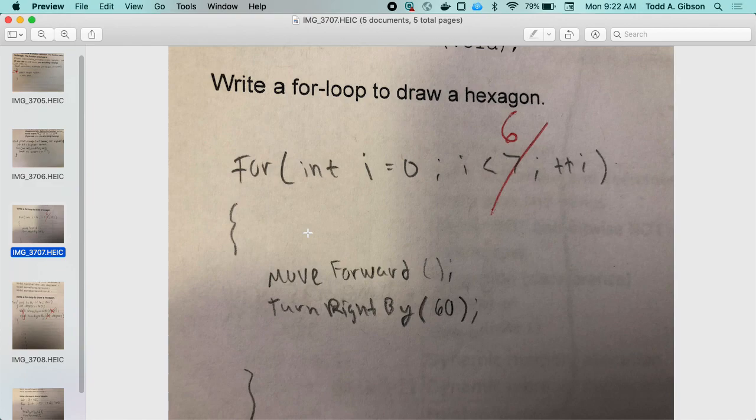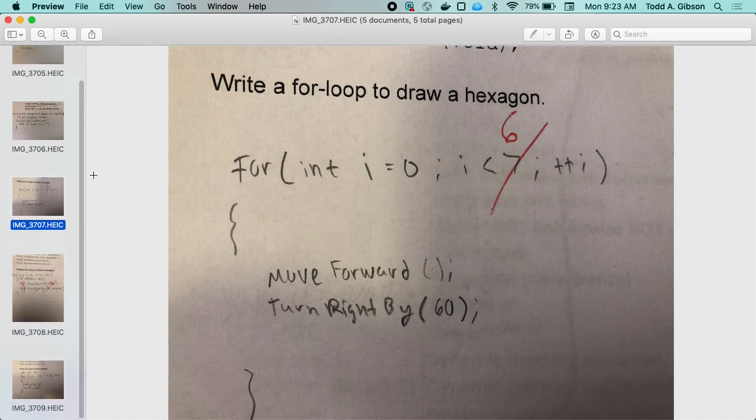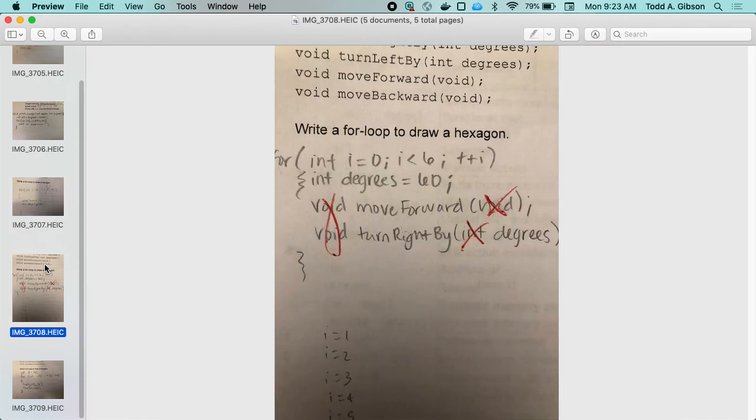Now, what is wrong, and I didn't see it this semester, but I've seen it in previous semesters, is ignoring the instruction to write a loop, and they'll, assuming this was the problem, write move forward, turn right by 60 six times, which is kind of defeating the purpose of why the question's being asked. Saw this quite a bit.